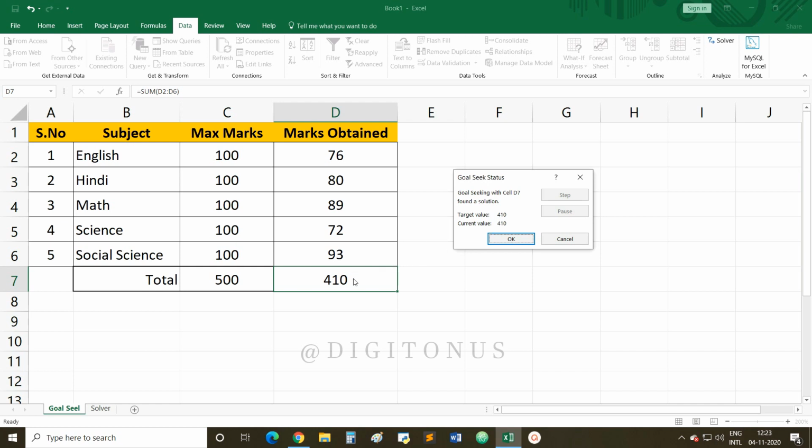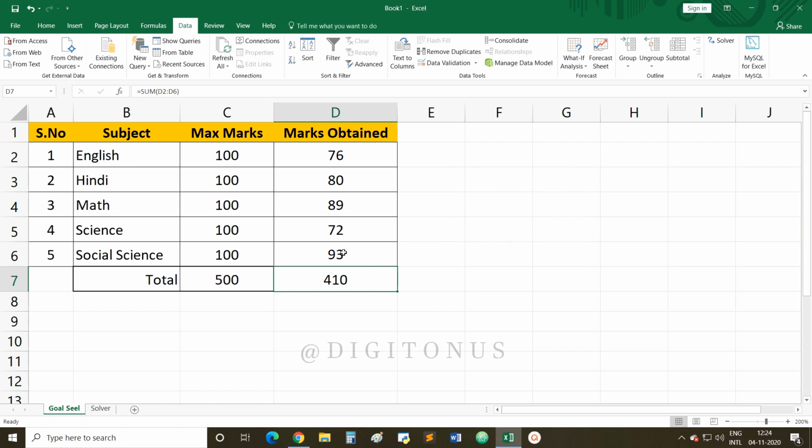So now you can see here the total has been changed from 317 to 410, and what has been changed is the social science subject, marks obtained 93. So it means to secure a minimum of 410 marks out of 500, the student has to secure 93 marks in social science. So this is the usefulness of this feature, that is GoalSeek. It tells you the required value when you have already fixed a goal or the output for you. Fine. So once you click on OK, this will be the same.